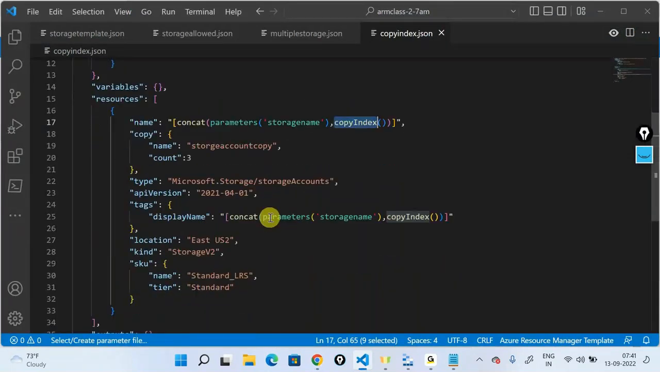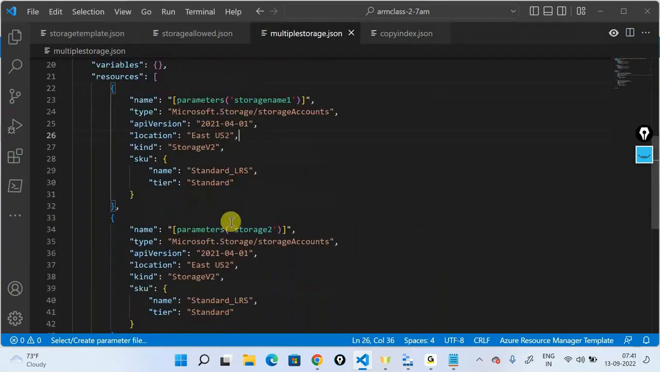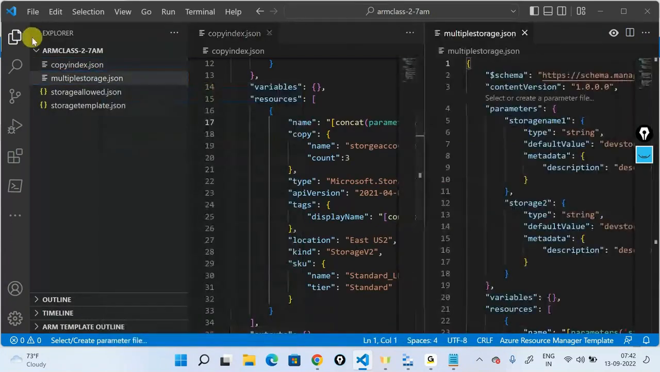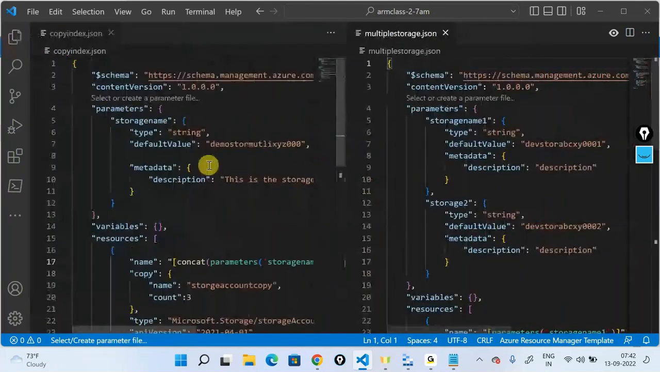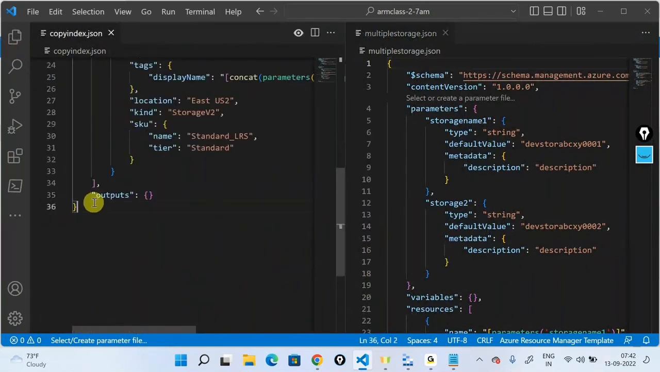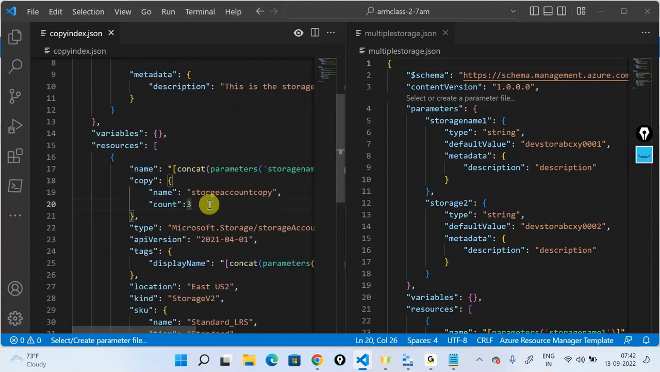I did not copy this 3 different times. Here I did multiple storages. For 2 storages I had this big template out here. So let's compare both of them. On the left hand side I have implemented something called copy indexing, and I'm creating 3 different storage accounts. It's ending at 36 lines. If you put 100 also, it will end at 36 lines only, because you can just change the value to 100 out here. Let's put this back at 3.